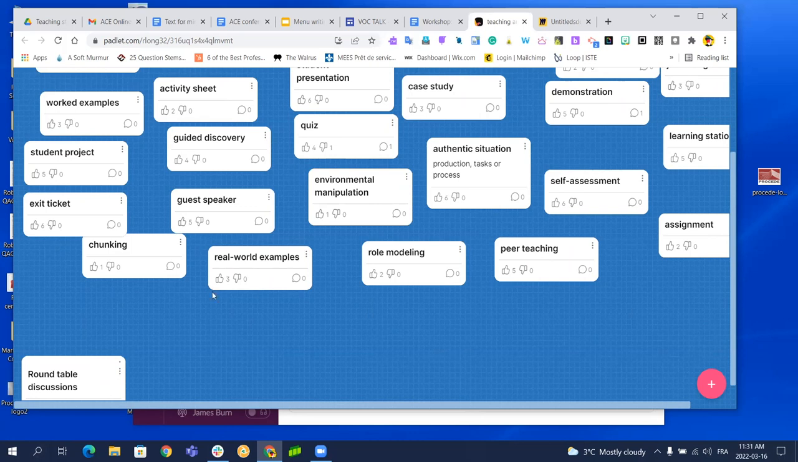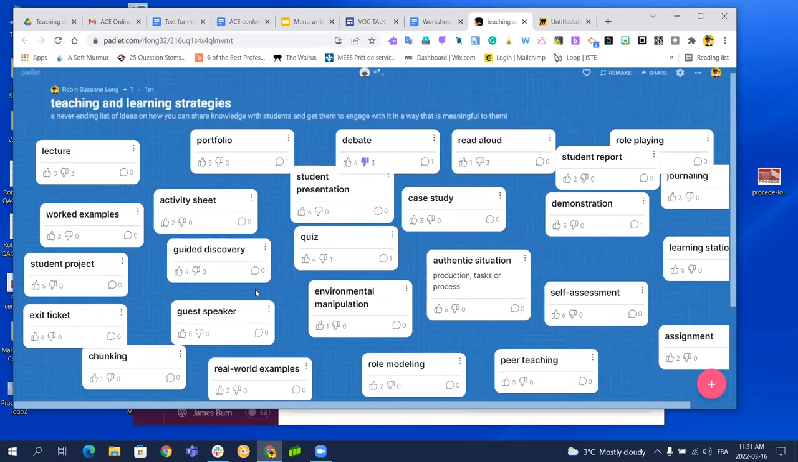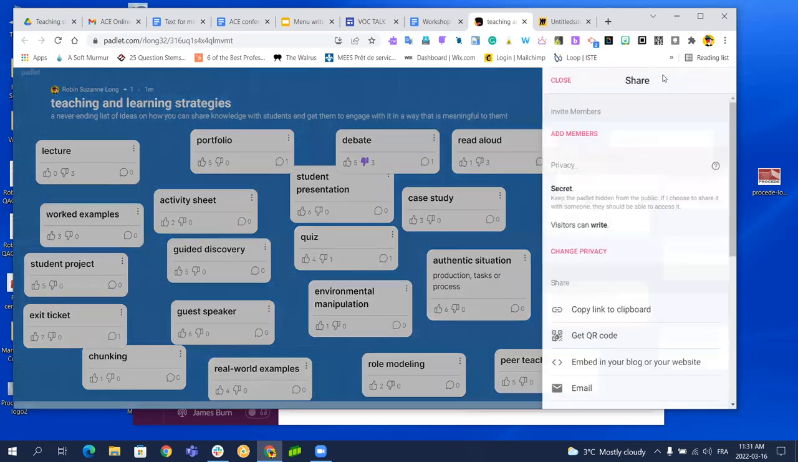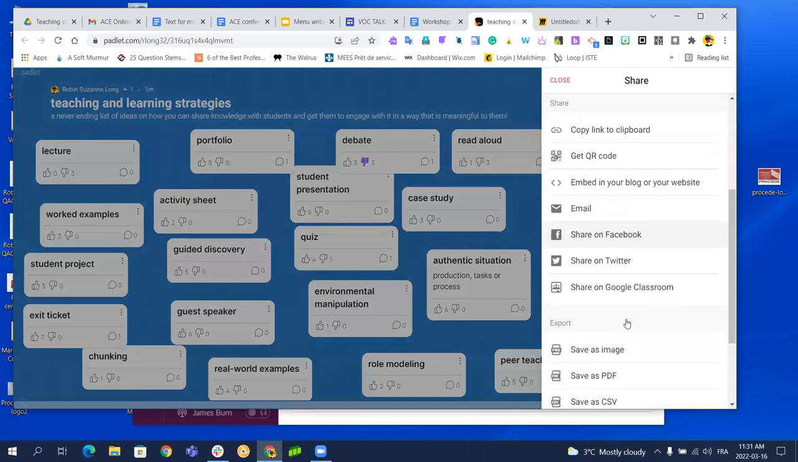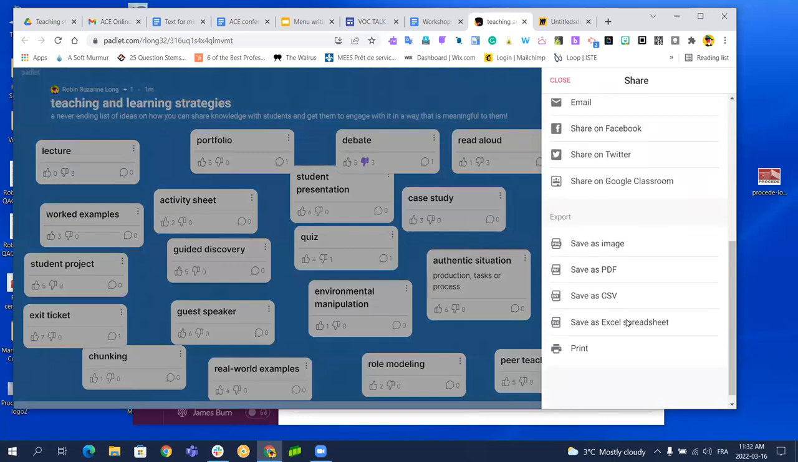The great thing about Padlet is that this can then be exported. You can share it, so you can use this Padlet where everybody's interacting with it. But then when you're done, if you click the share button, you can go ahead and save it as an image, save it as a PDF, save it as an Excel document. You can print it out. Okay, so it's really great.